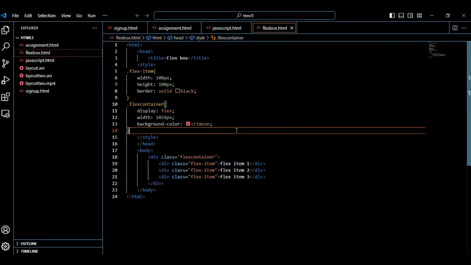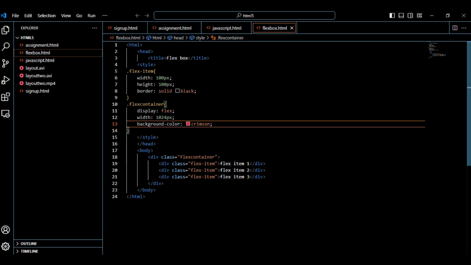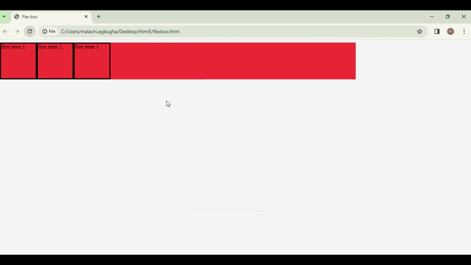So what does flex direction do? The flex direction specifies how our flex items should be arranged. So if I go back here to the browser, you can see that we have our flex item 1, flex item 2, flex item 3 stacked at the left of the flex container.